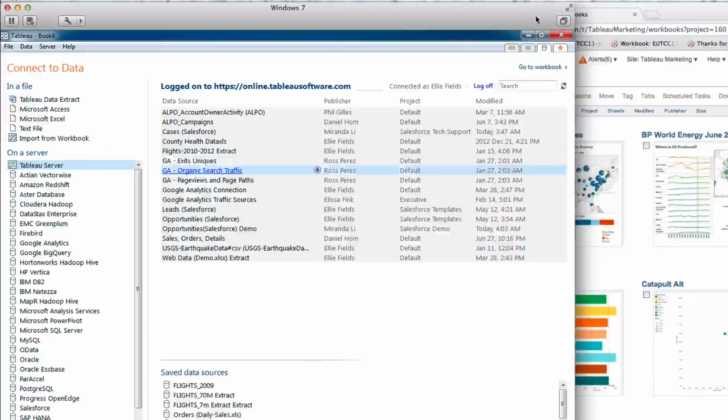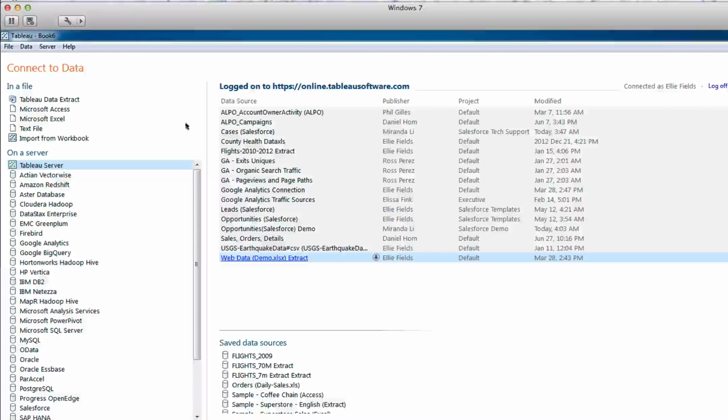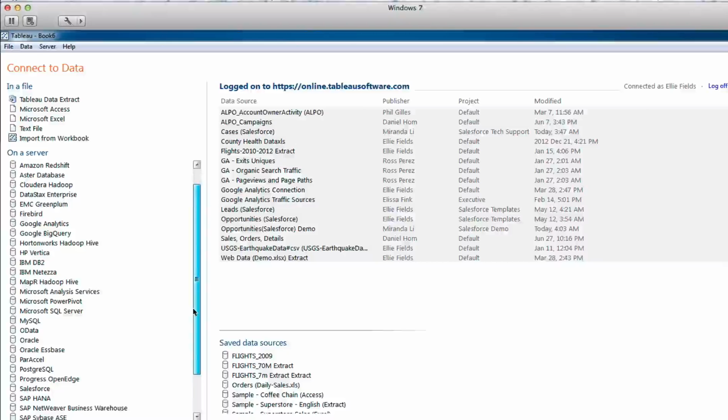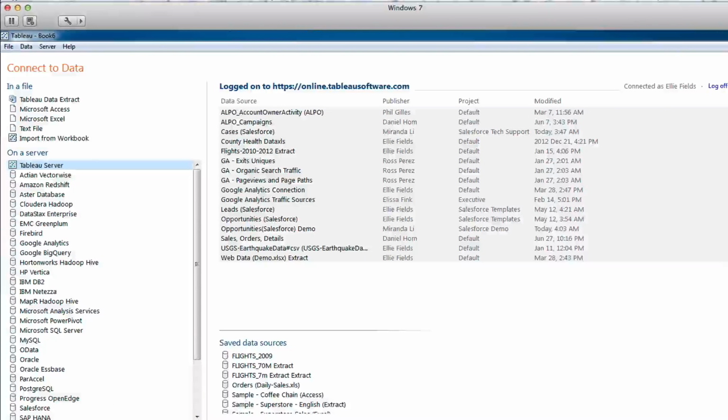So what I've done here is I've just hit the Connect Data dialog, and this is the place that shows me all the different places that I can connect to. So I've got data extracts, Microsoft Access, Excel, text files, and a number of different relational data sources, from Hadoop to BigQuery to Google Analytics, some of the ones that we were talking about a few minutes ago. And I can connect to any of these.